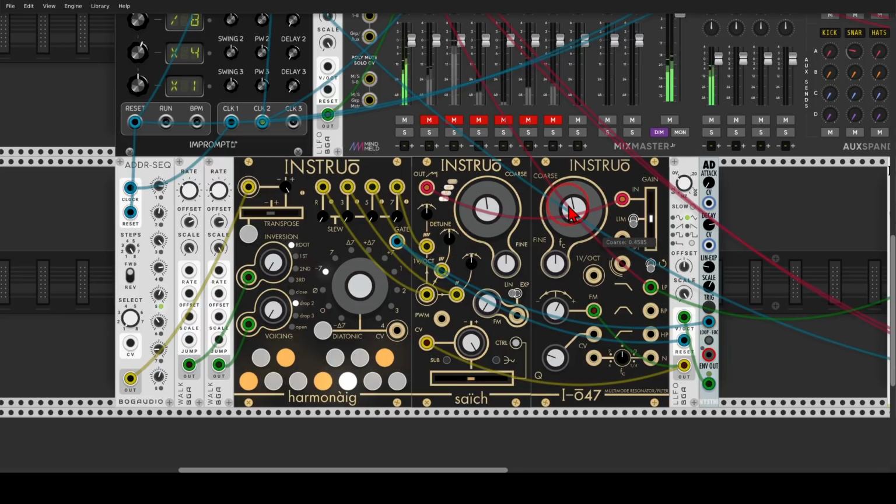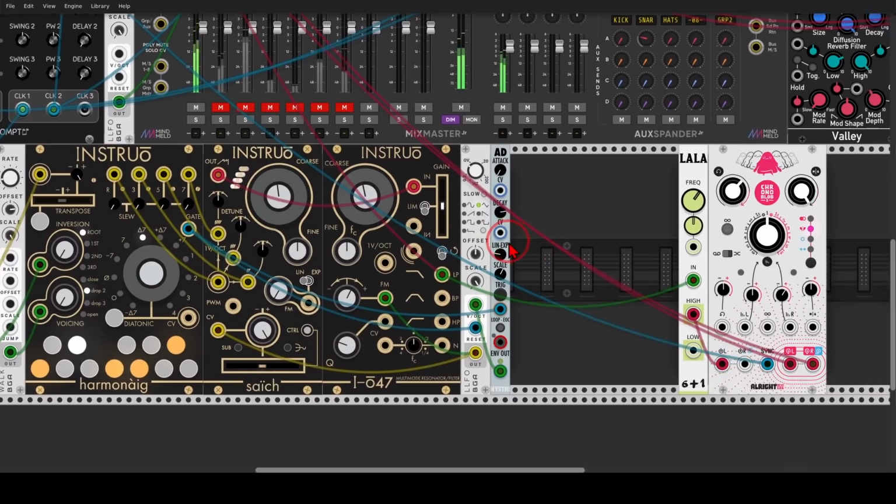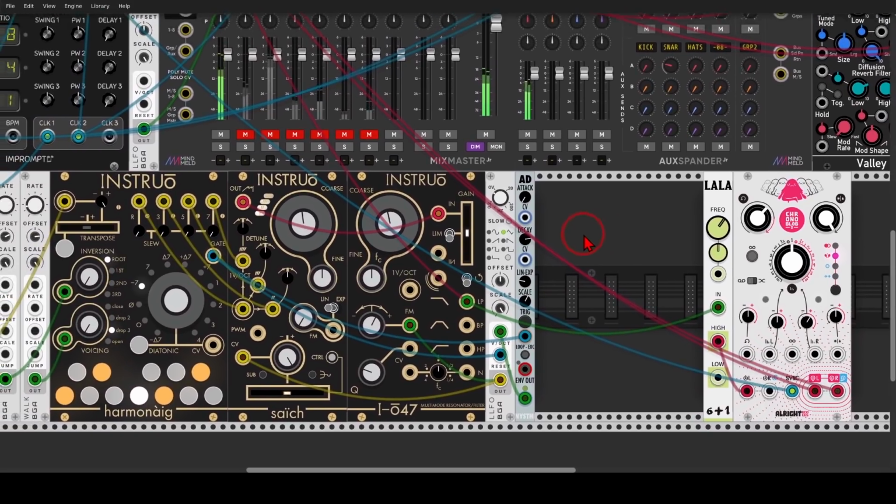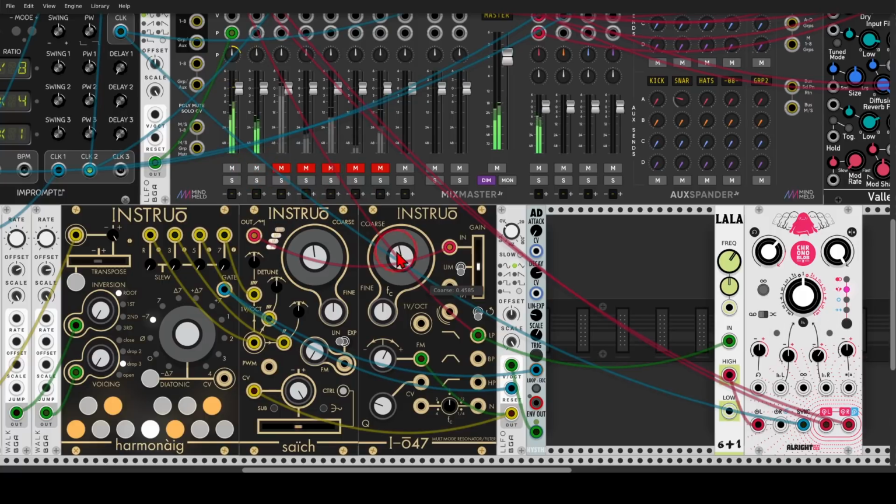Something I really like doing is sending the high frequencies to a delay. So I have here Lala from Studio 6+1. It's set to about 1000 Hertz, and then I can choose to have what's above 1000 or what's below. I take the higher frequencies, what's above 1000 Hertz, and send it to Chronoblob 2 to a delay. So only the high frequencies will go to the delay. This is how it will sound like.